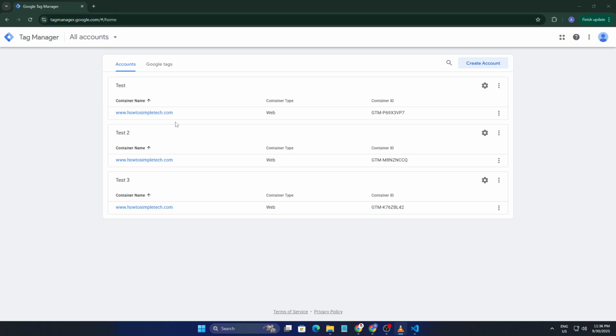If you want to track user behavior, measure conversions, or deploy marketing tools on your website without constantly editing code, Google Tag Manager is your best friend. Today, I'm going to walk you through how to create tags in Google Tag Manager, step by step.